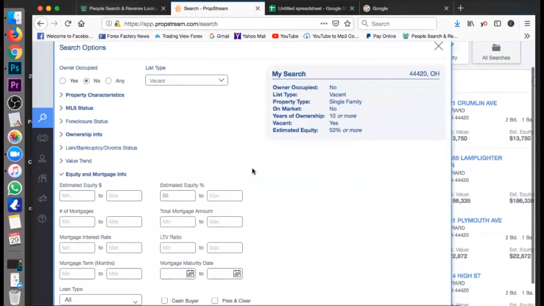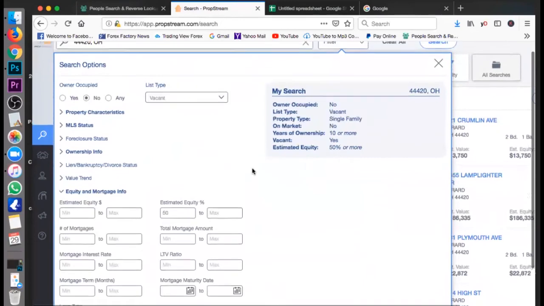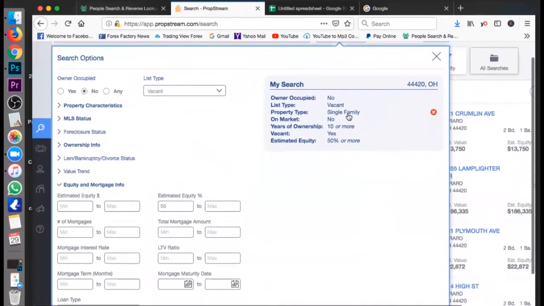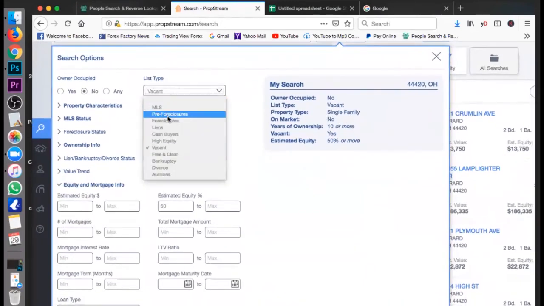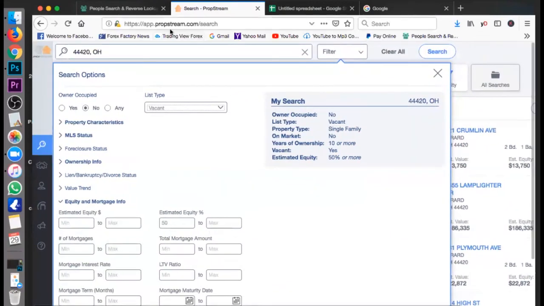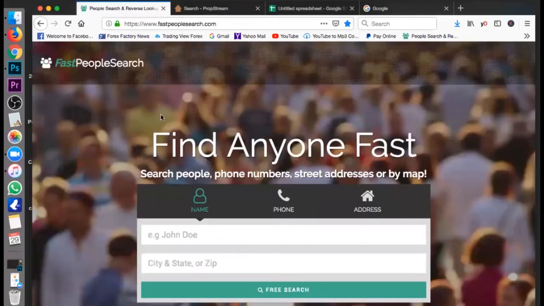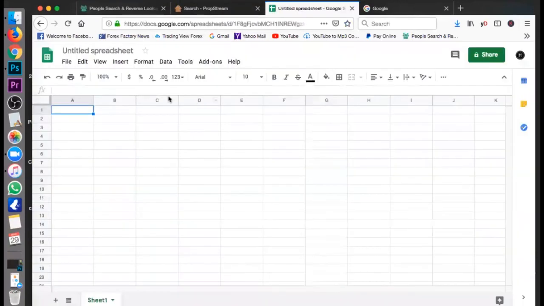Now, for this particular list, it's an absentee owner list. But you can go in here and you can change it to a pre-foreclosure or foreclosure, liens, cash buyers, high equity. You can build it however you want. This is an absentee owner list that I'm building, that I'm showing you for this free method. Definitely try it out. See how it works. Again, PropStream is free for 7 days. Fast People Search is completely free. Zillow is completely free. And I normally use a Google spreadsheet that's free.